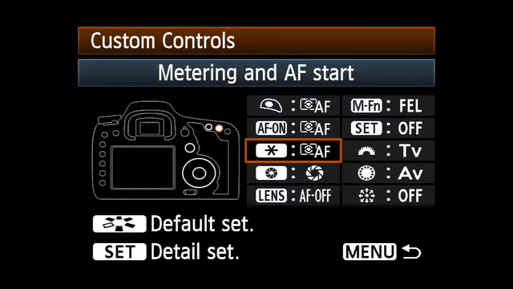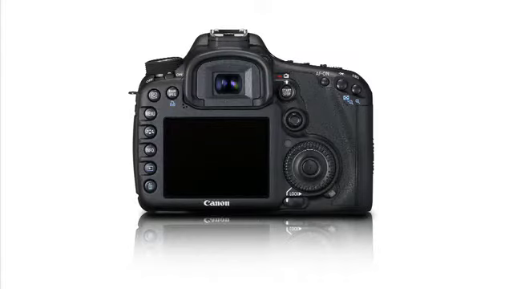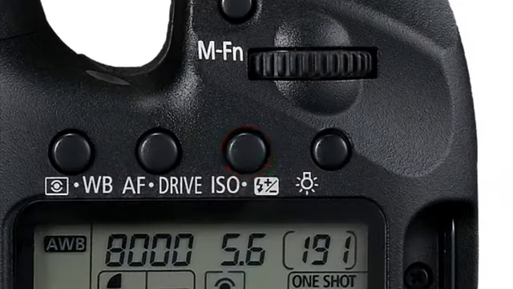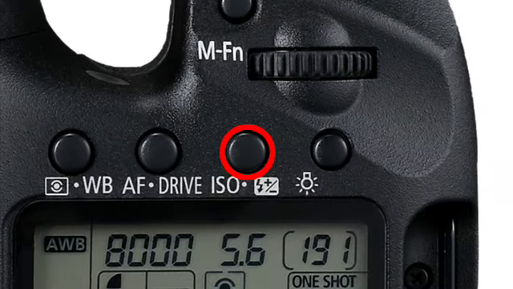Now you can use any other AF point and instantly return to the memorized point by pressing the button you've designated as the HP button. To remove a memorized AF point, hold in the AF point selection button and press the ISO button.